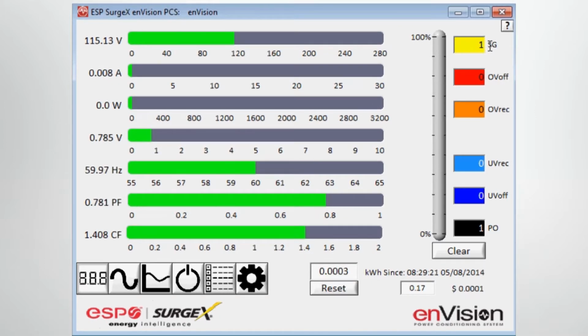So at the top you have the count of the number of surges, the number of overvoltage events that actually triggered a shutdown based on the user-defined setting, the number of overvoltage events that were triggered based on a record level, but not necessarily a shutdown level, also user-defined, and the same holding true for undervoltage events, both recorded and those events that actually turn the unit off based on the user-defined threshold. And then finally at the bottom, the number of power outage events that occurred. You have the ability to clear those events with the push of a button.